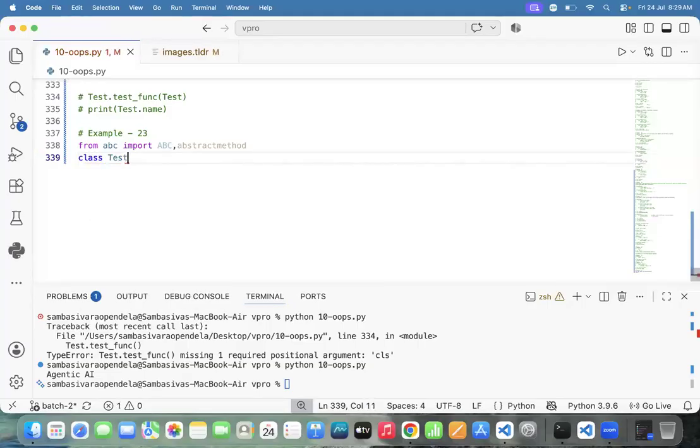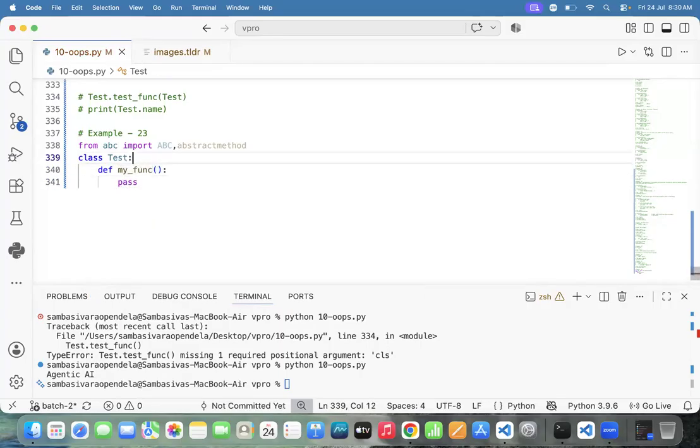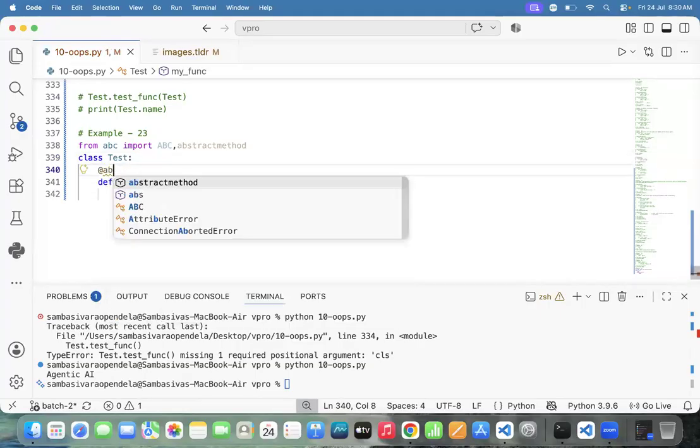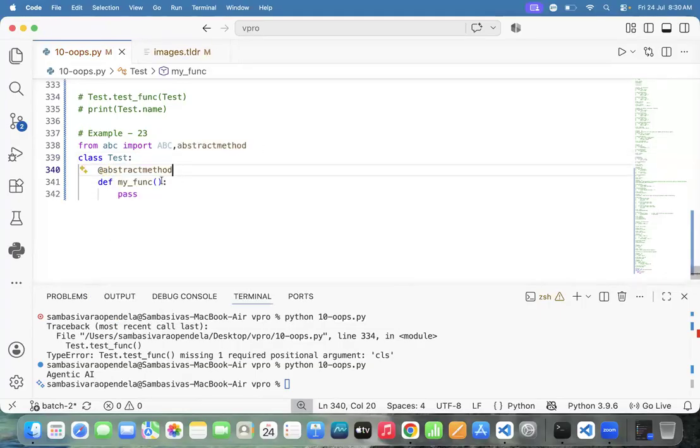Here I need to place the Test class. Then Samir, what is the function name? The function name is my_function. Do you know code? No, sir. If you don't know code, at that time this one we can call an abstract method. This class should inherit from one of the predefined classes. What is the predefined class? ABC.